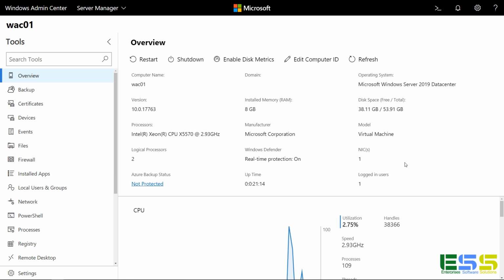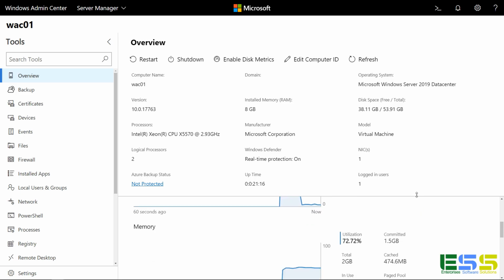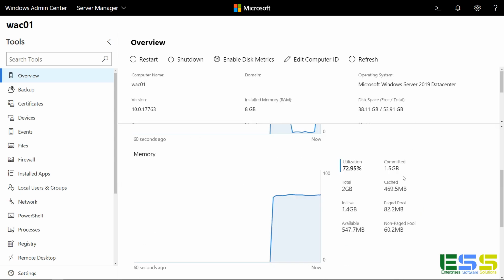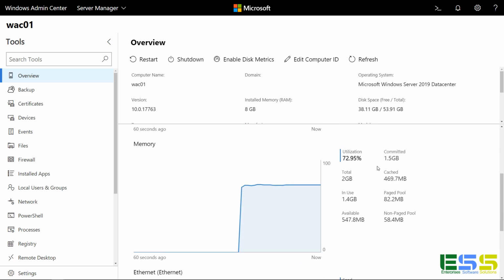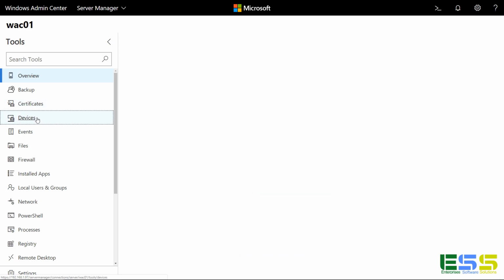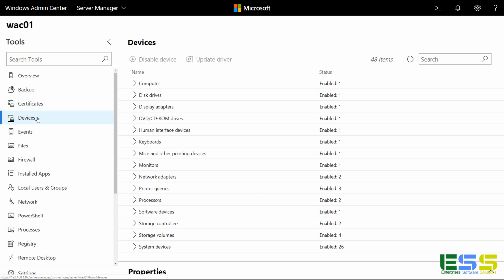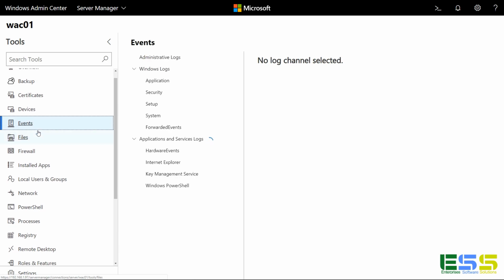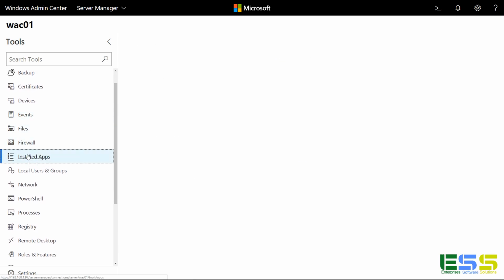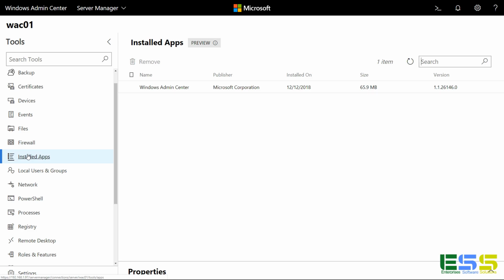So if we scroll down here, we've got some really cool data. I'm actually going to adjust how that works here. We can actually track our memory, our CPU, the network speed, all through a web browser. So this is pretty sweet, in my opinion. And then, of course, we can also look at the devices that are on that server. Give it a minute to load here. So essentially, a web version of the device manager. We can look through the event logs if we wanted. We can look at installed apps. I mean, the Windows Admin Center is actually really sweet, in my opinion, for remote management on your servers, assuming you don't want to use PowerShell.